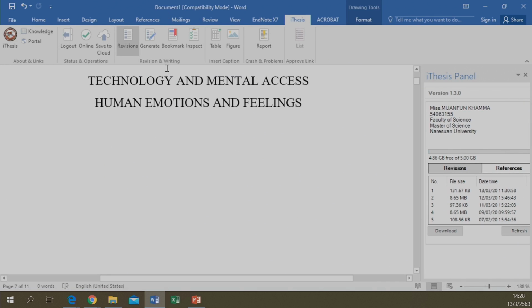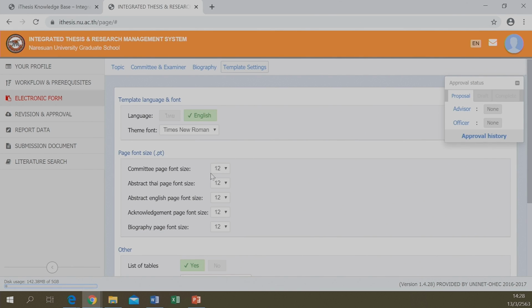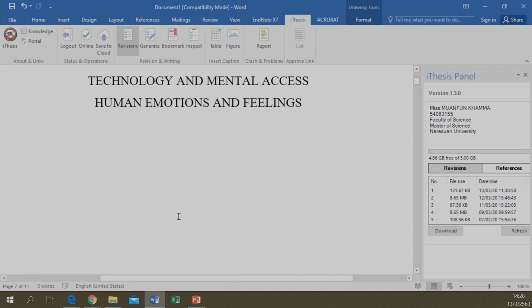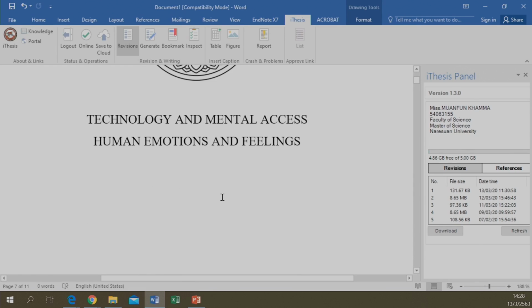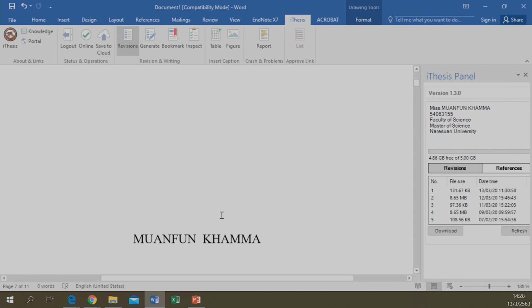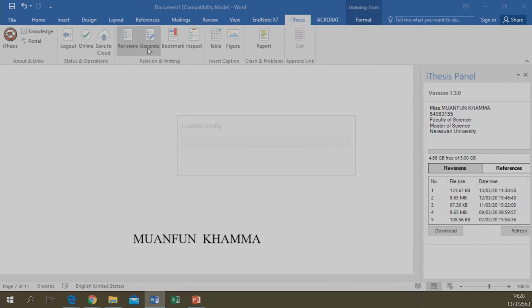before doing anything, you have to click Generate Template again. Why? So that all the changes made in the website will be applied in the add-in, in our thesis document. So, if you make any changes anywhere here in the website, you have to click generate to apply the changes and to update your template.